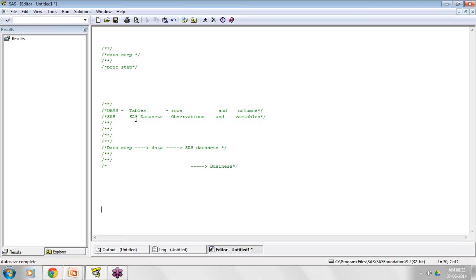So here I'm going to show you how exactly we can create SAS data sets. As I told you, if we are creating any SAS data set, we always use a data step. Similar to creating tables in a DBMS system, where we always name the table, the moment we create a SAS data set in the SAS environment, we always give it a name.